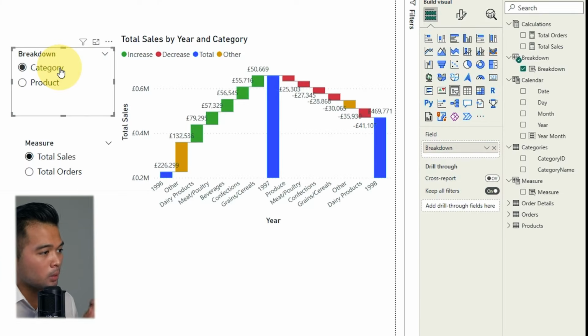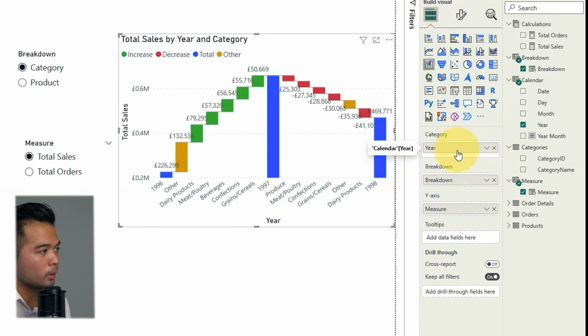One last thing to be wary of when you're using field parameters with the waterfall chart is if you want to use it in your category well, so being able to see the breakdown by, let's say, months, for example. At this point, you probably think to yourself, oh, I will just create a new field parameter so that I'm able to switch between years and months. Now, the problem is that the sort order for your categories will reset every time you switch categories between, let's say, years or months.